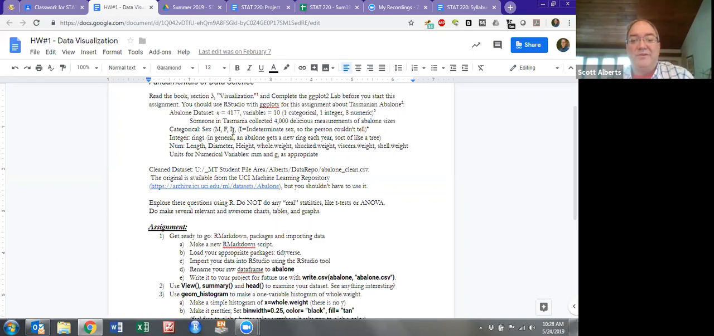Then there's an integer one, which is how many rings it has. In general, the rings inside the shell let you see how many years old the abalone is. However, to count the rings, you have to actually cut the shell in half, which of course kills the abalone. So I think one of the things they were doing with this data set was trying to figure out if you could determine how old an abalone was without doing that to it.